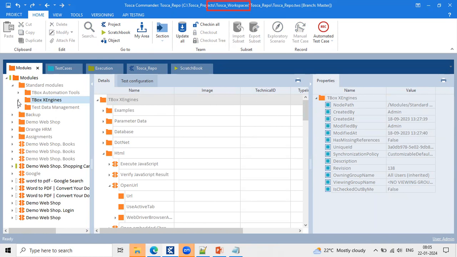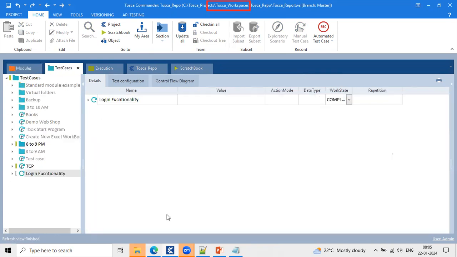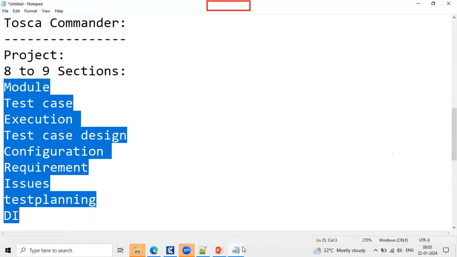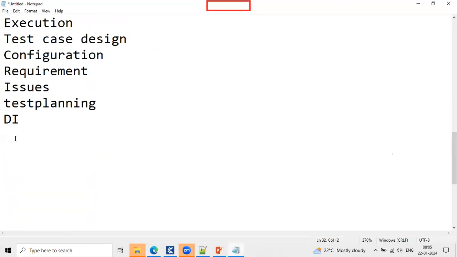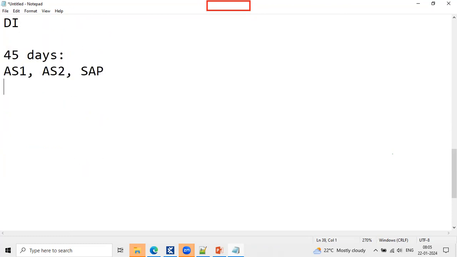What is the duration to complete the course? The duration to complete this course is 45 days. Hardly it takes 45 to 50 days. Regarding certification, we'll provide AS1 certification, AS2 and SAP certification. And application categories: I'll cover web-based applications, desktop-based applications, API and database, and finally SAP. I'll cover these 5 application categories during the entire training.